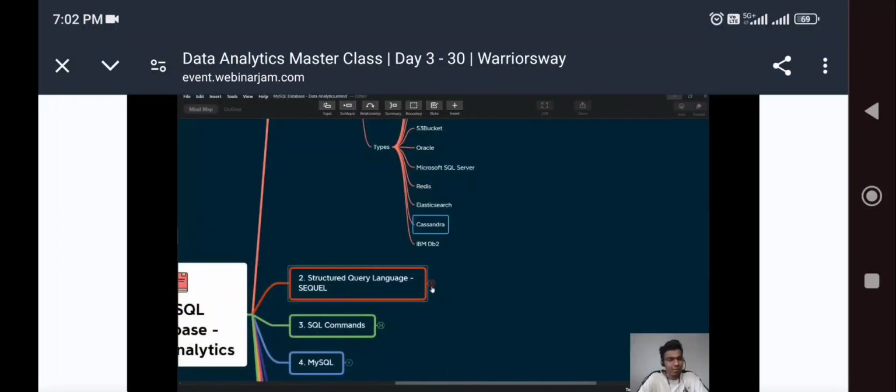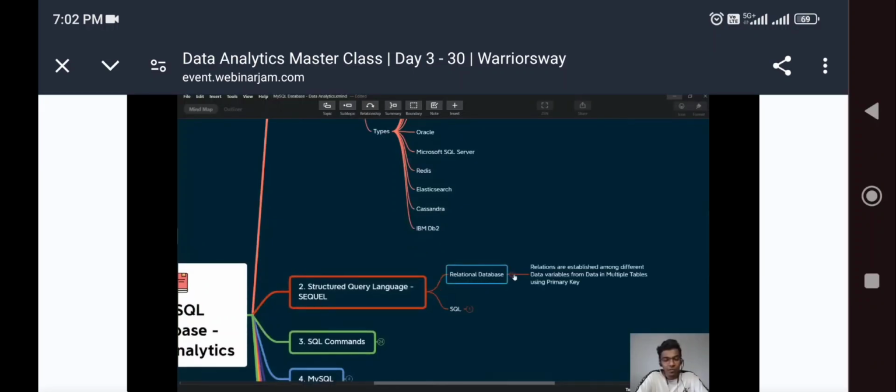By this structured query language, that is SQL, right? So structured query language can be called SQL. So first of all, before going for SQL, what does it mean? First of all, you just understand what is meant by a relational database. So what is a relational database?